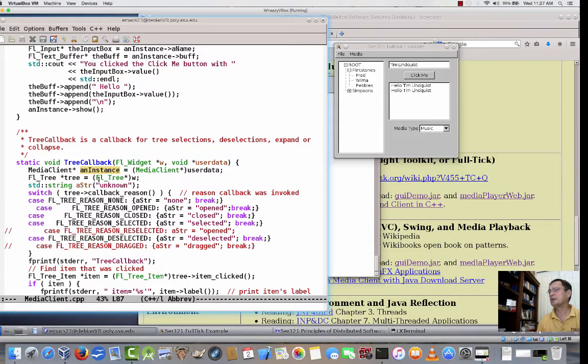So in fact, FLTree W, the widget that caused the event, is passed in as W. So I change it from a widget. Actually, FLTree inherits or extends the widget class. So I know that this widget is a tree because it's a tree callback. So I can coerce it to be a tree. This is not the same tree that's defined. Well, actually, it is the same tree, but it's a different tree variable than defined in the GUI component.